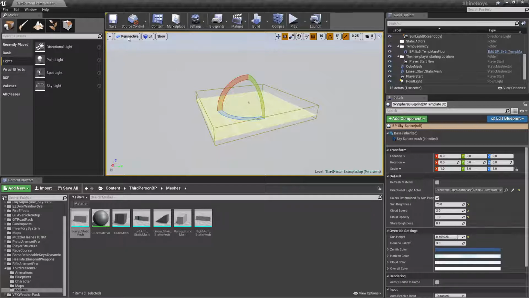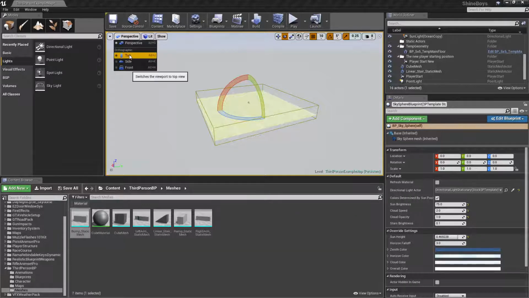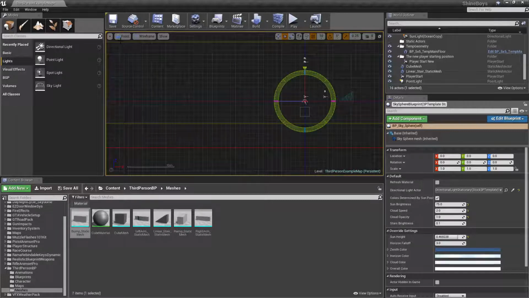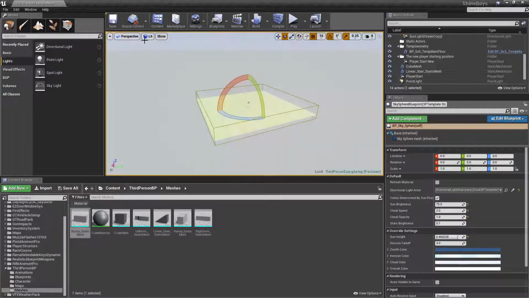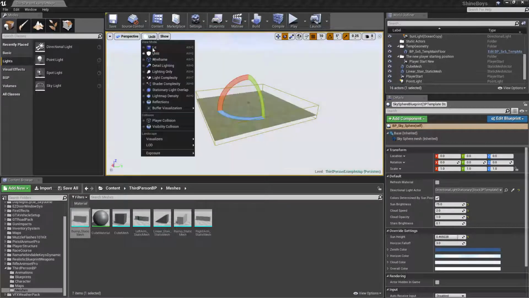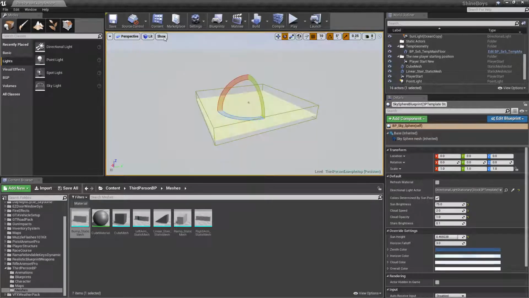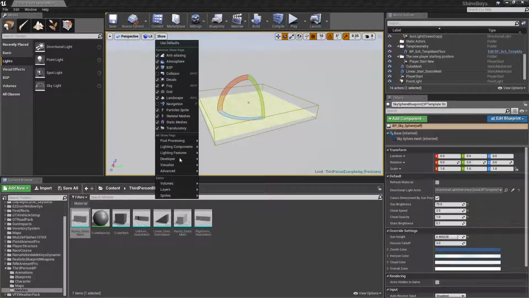We'll just go over the last few buttons. We have perspective, top, if we want to go into wireframe, side, front for super precision, and of course perspective, and then we have different views: lit, unlit, wireframe. There's many in here which we won't get into today. And lastly, show. This just allows you to turn certain things off.